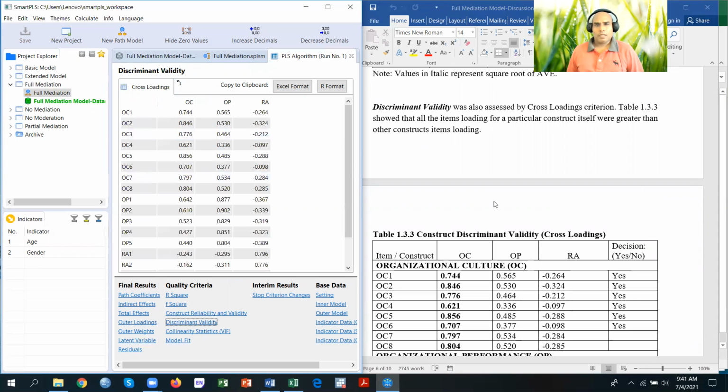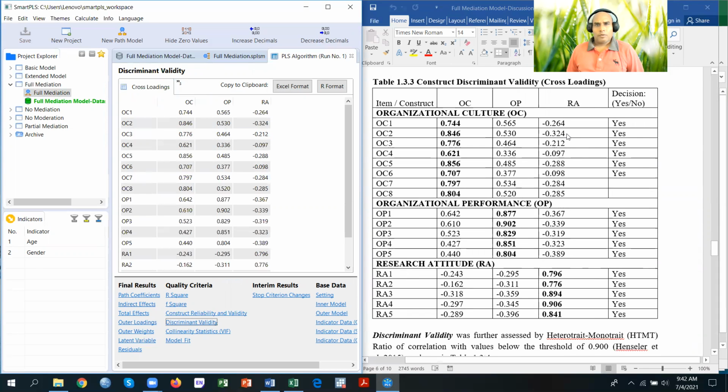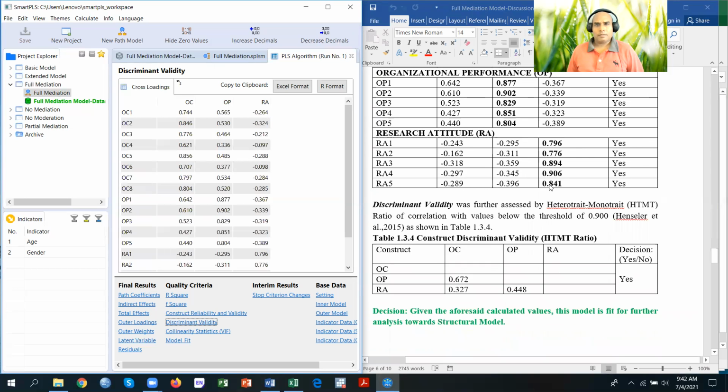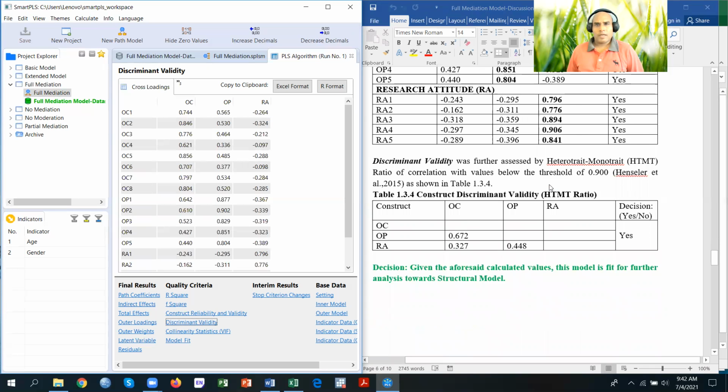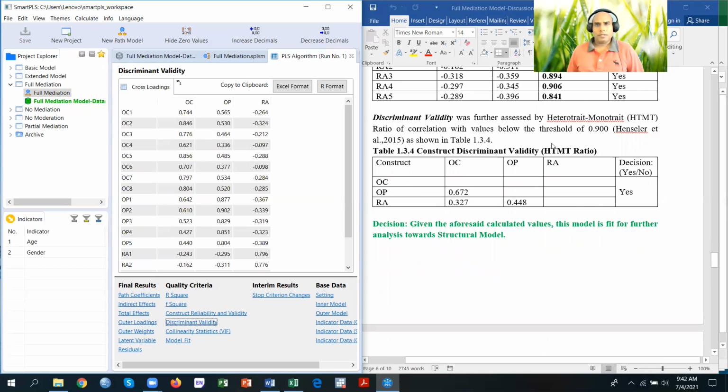Now again, we'll check the discriminant validity by another criterion, cross-loadings. These are the cross-loadings. We see the respective loadings of the same construct are more than those of the other constructs. So OC1 to OC8 are higher for OC than for OP or RA. So we made them bold and we find that they are bigger. So the discriminant validity is established according to this criterion.